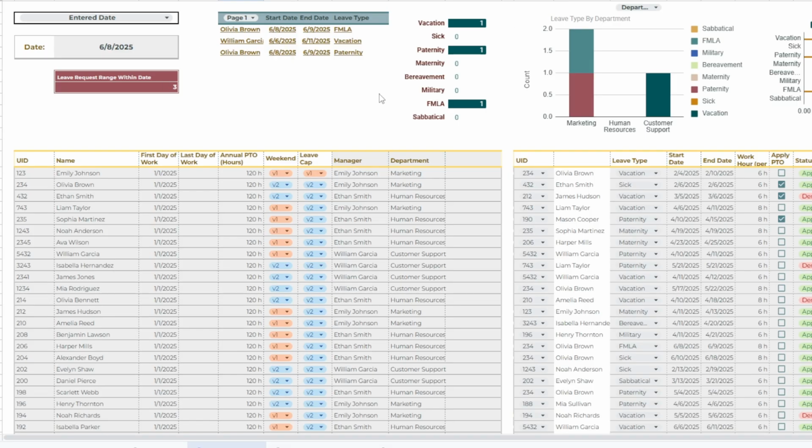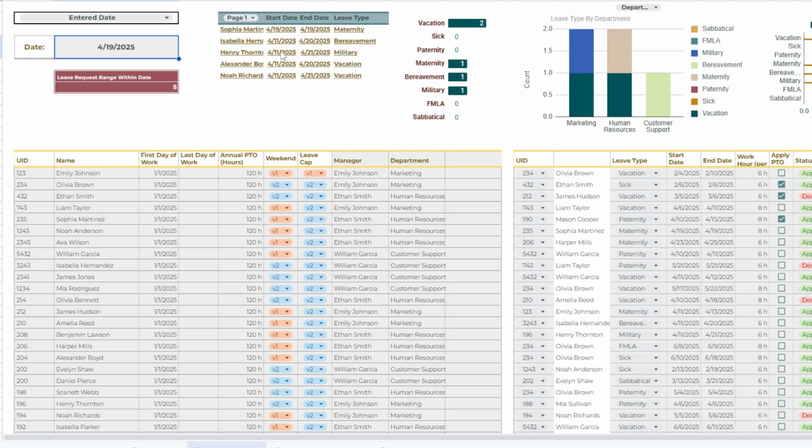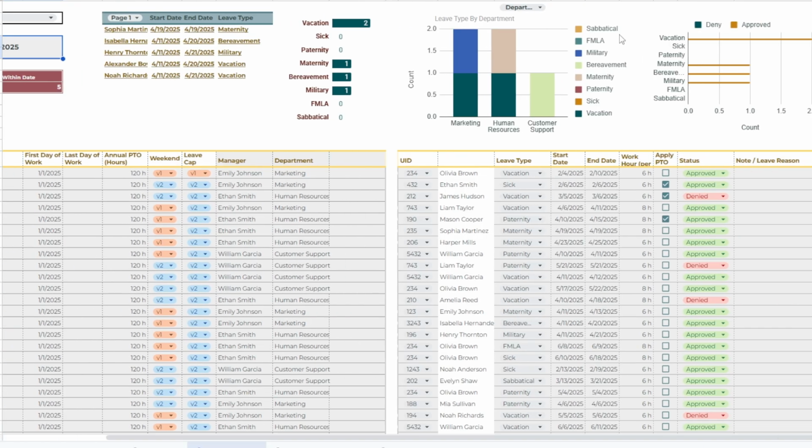At the top of this tab, you'll see a set of charts and graphs that instantly show you all leave requests that start on, or are still ongoing, on the date you select. You'll be able to see how many people are away that day, who they are, and what type of leave they're taking. You'll also get a quick breakdown of leave patterns by department or any other grouping category you've created, along with graphs showing approval versus denial counts. It's a fast, visual way to understand exactly what's happening with leave on that specific date.